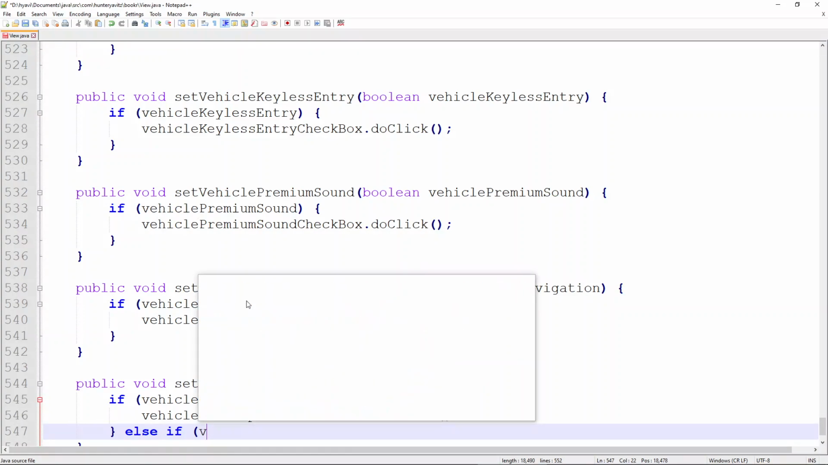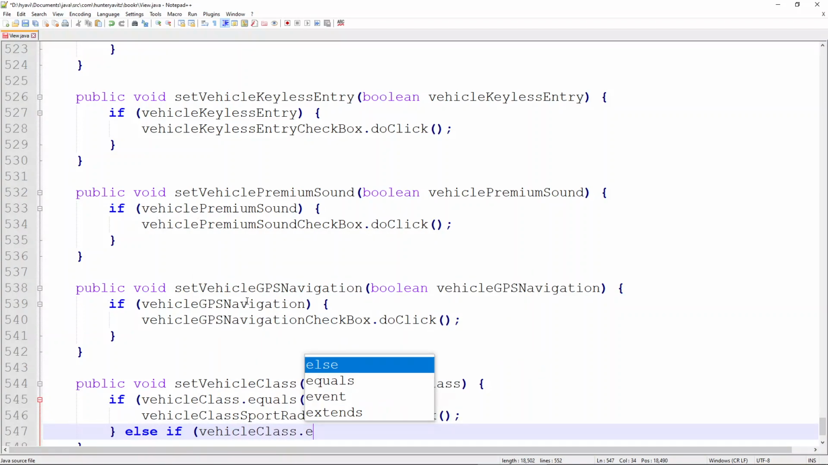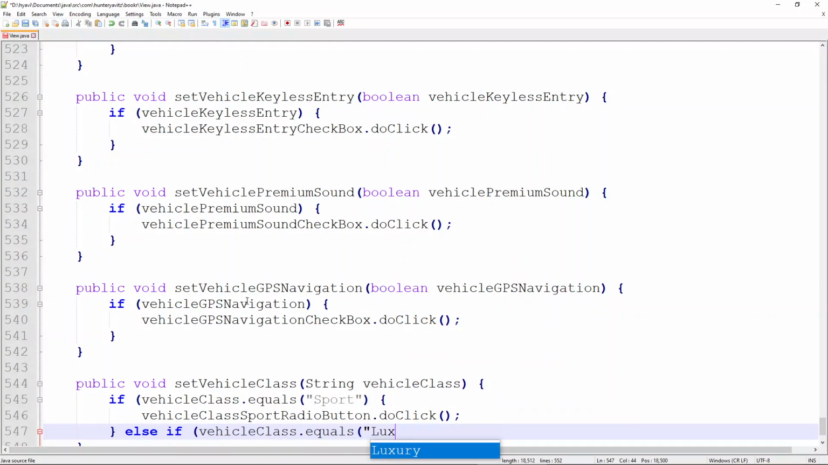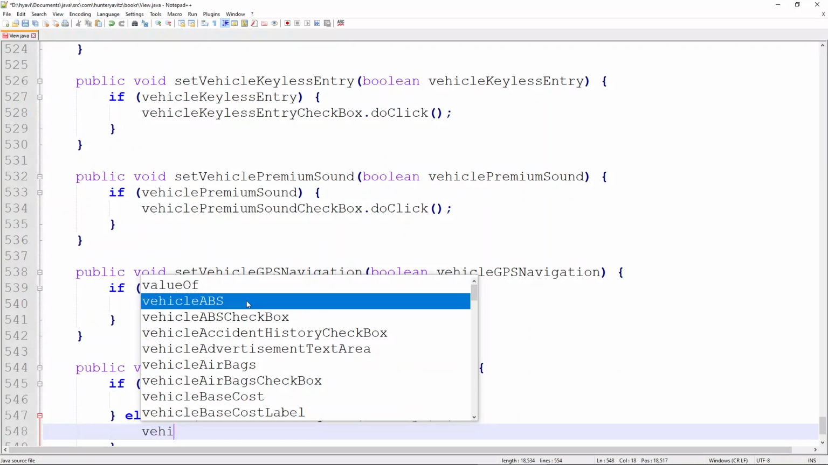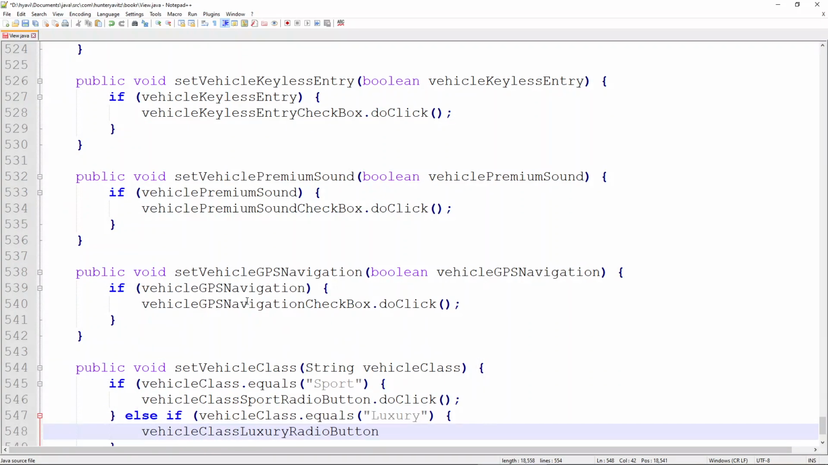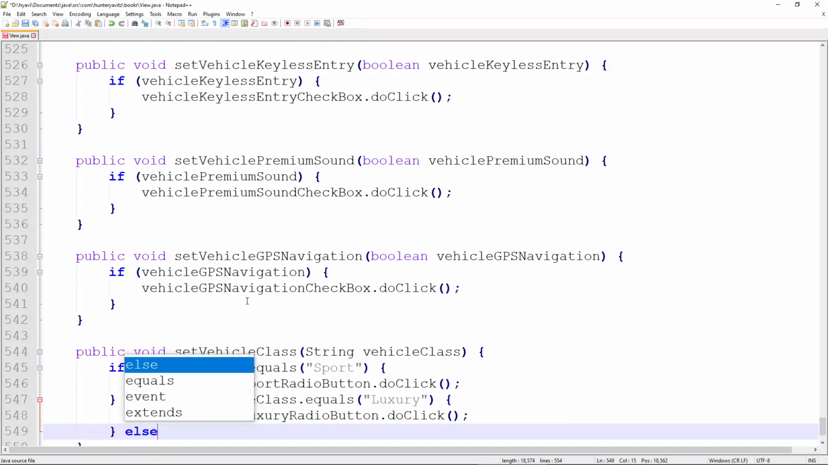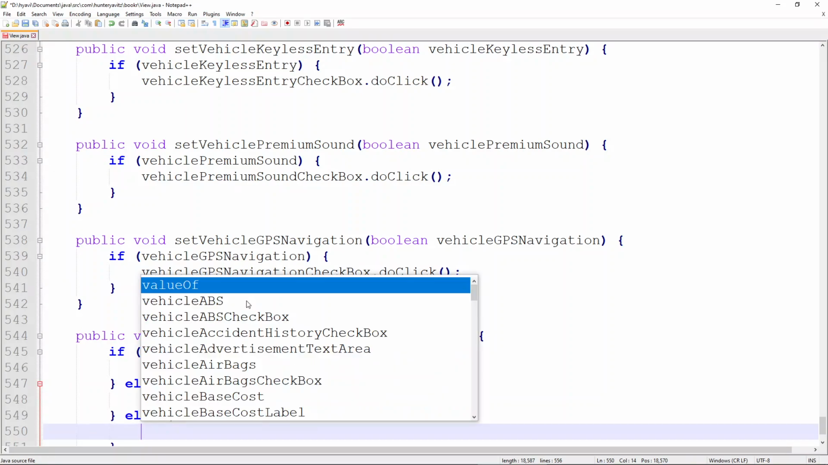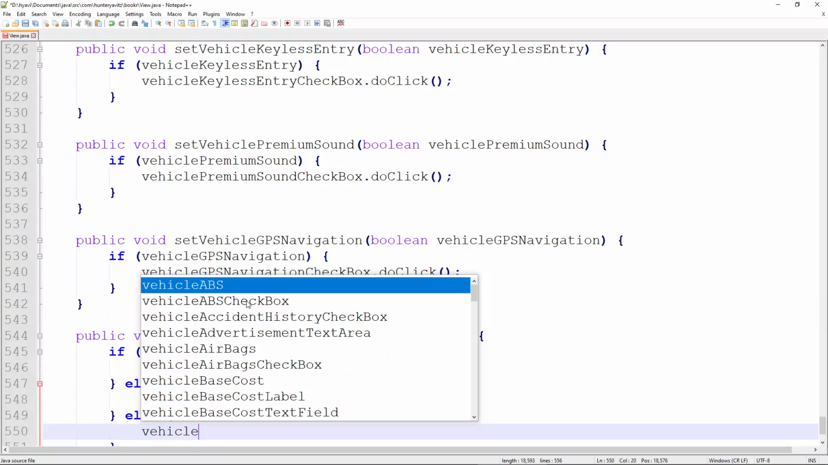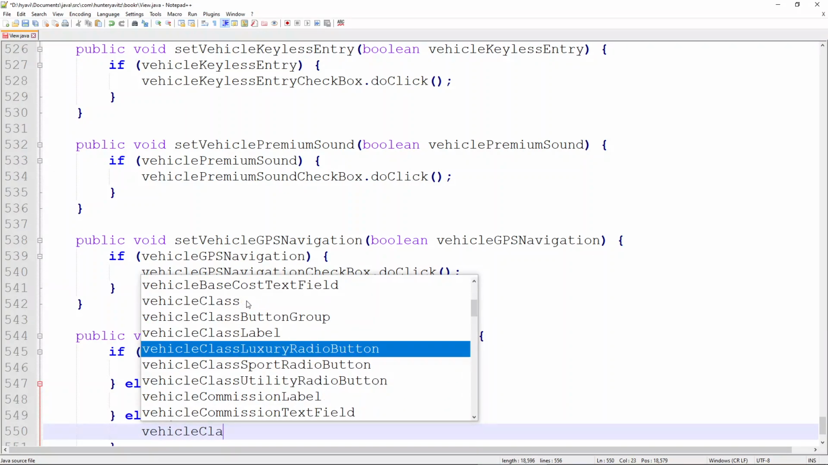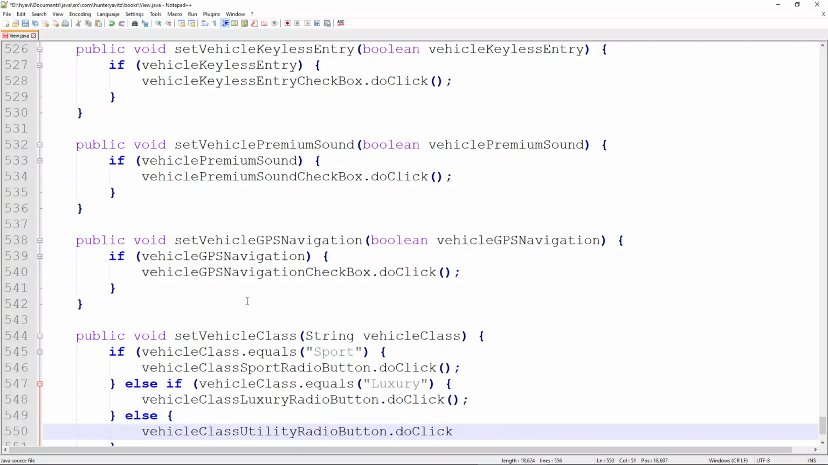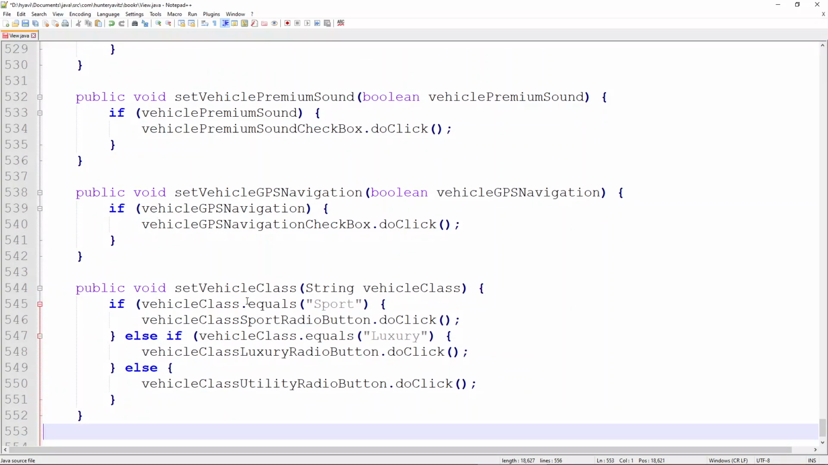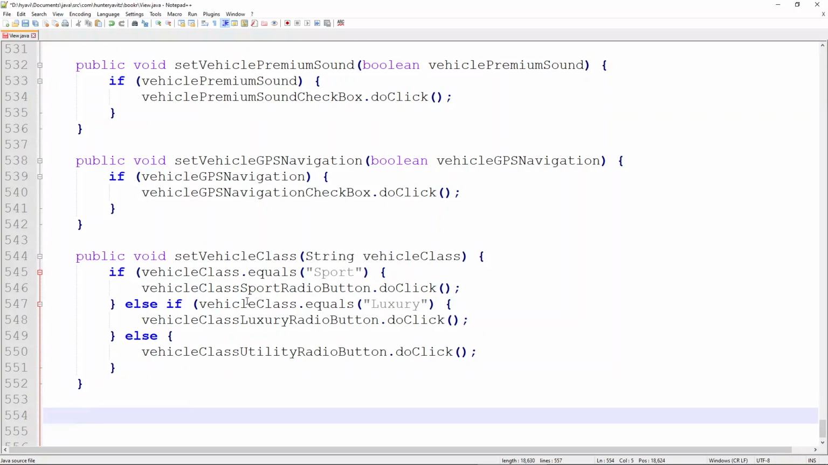Else, if the vehicle class equals luxury, then let's find the vehicle class luxury radio button and do a doClick on that one. And if it's neither one of those, let's just assume that it is a utility. So we'll find the vehicle class utility radio button and perform a doClick on that one. And that's everything that we need for the vehicle class method.